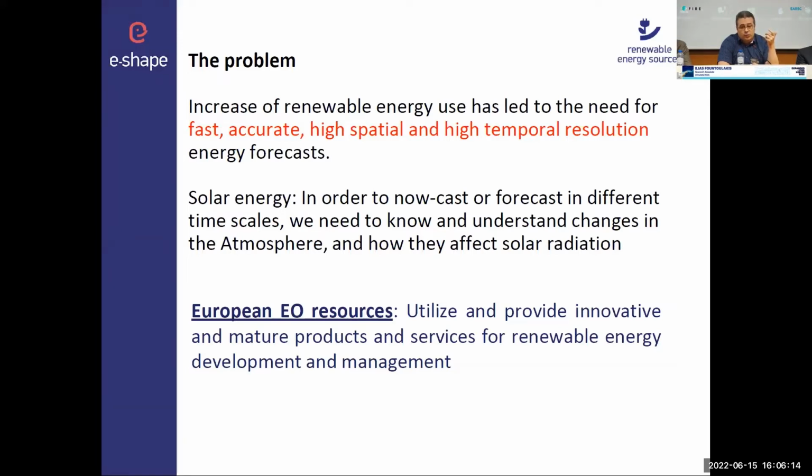Earth observation resources give us the opportunity, if we utilize them, to provide innovative and mature products and services for renewable energy development and management.